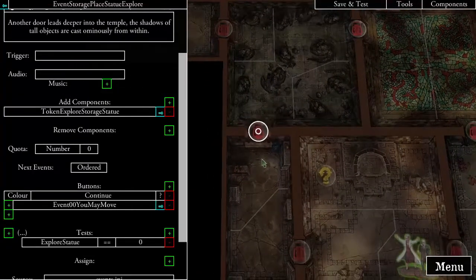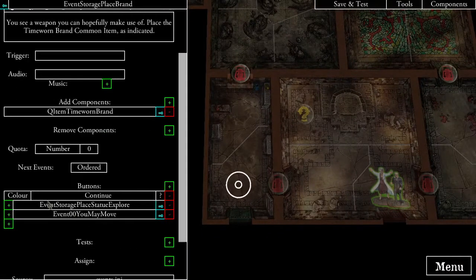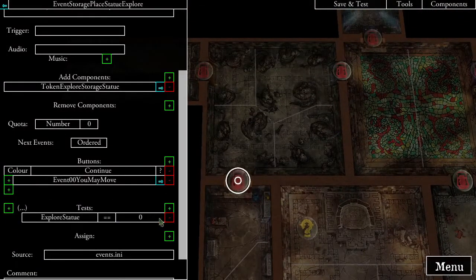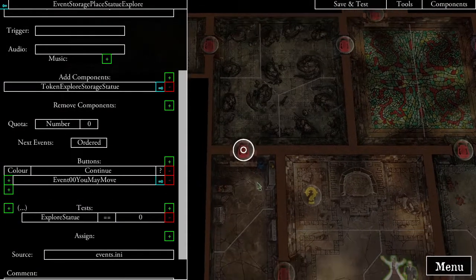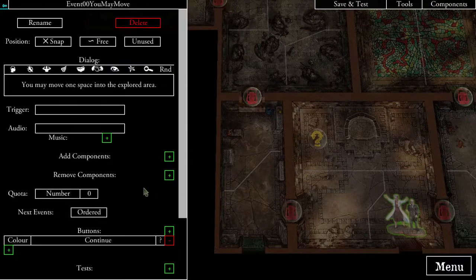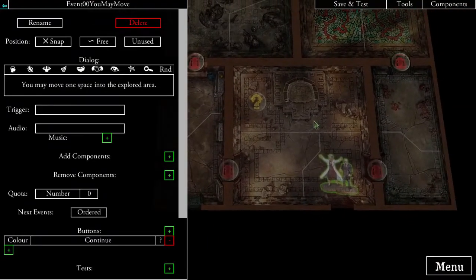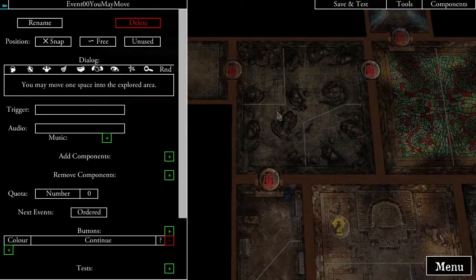All right, so it's kind of like a little pyramid. It can be either this, then that, or just straight to that. A little test there, to put that down, and then after that we move to you may move. So it's a bit technical, hopefully it makes sense. Let's move on, do the same thing for the statue chamber.